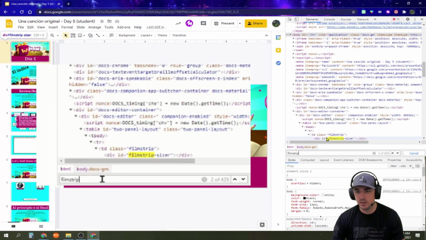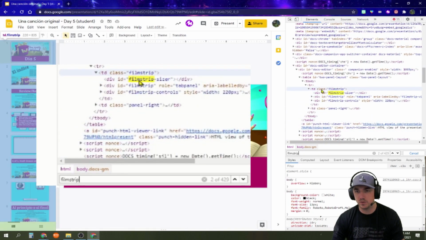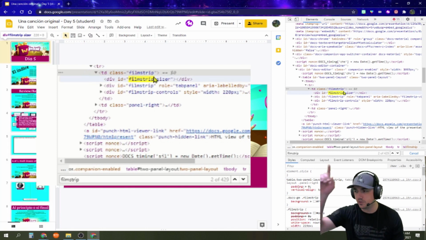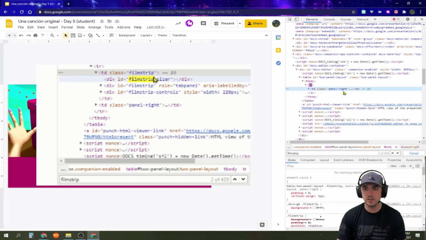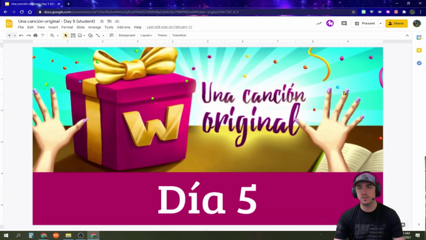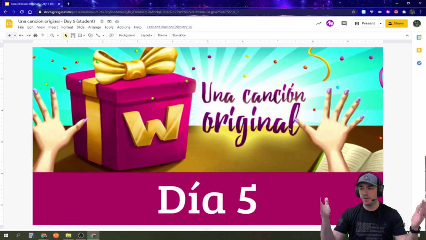And if you see Film Strip, it highlighted these rows. We're going to select this first row that it found that says TD Class Film Strip, and we're just going to hit Delete. And we'll hit F12 to remove the Elements menu. And there we go. Now I have a full screen view without those thumbnails over on the far left side.